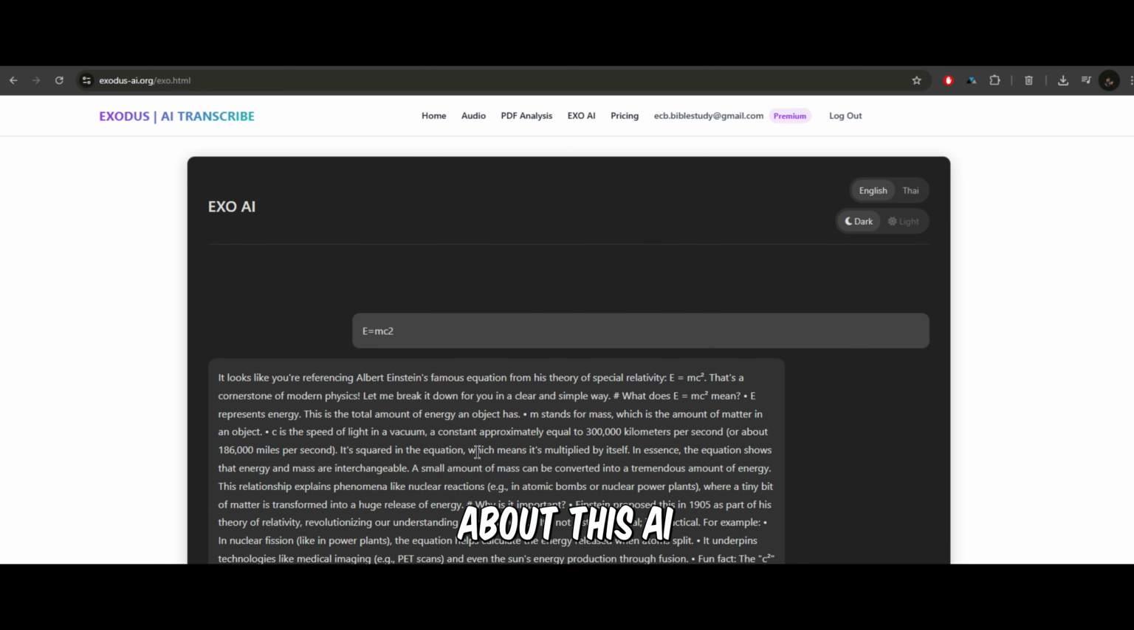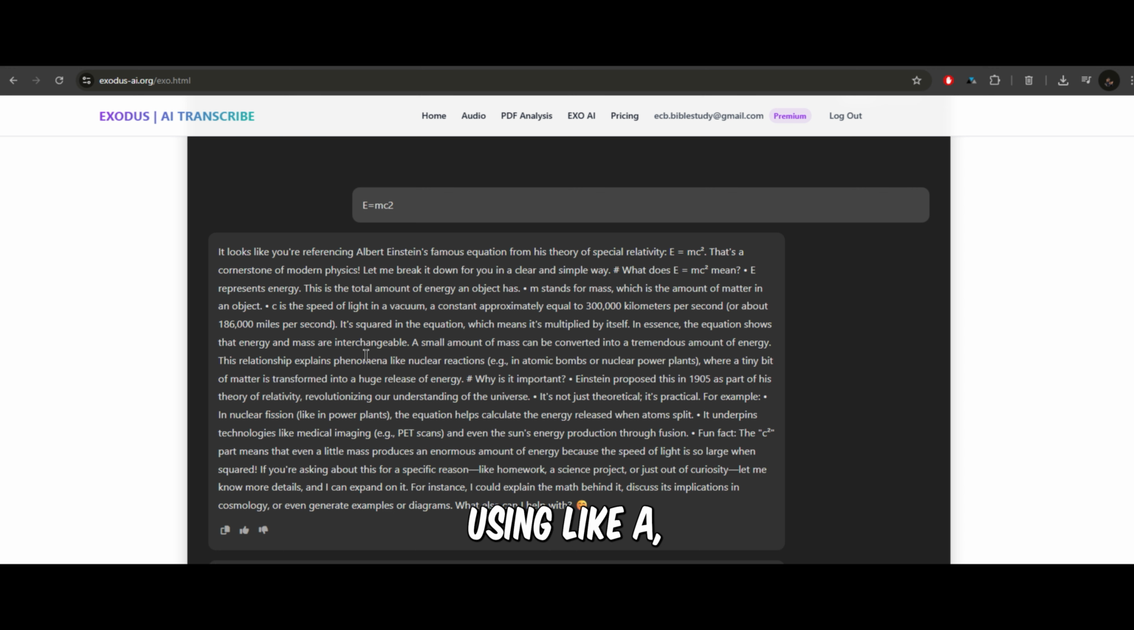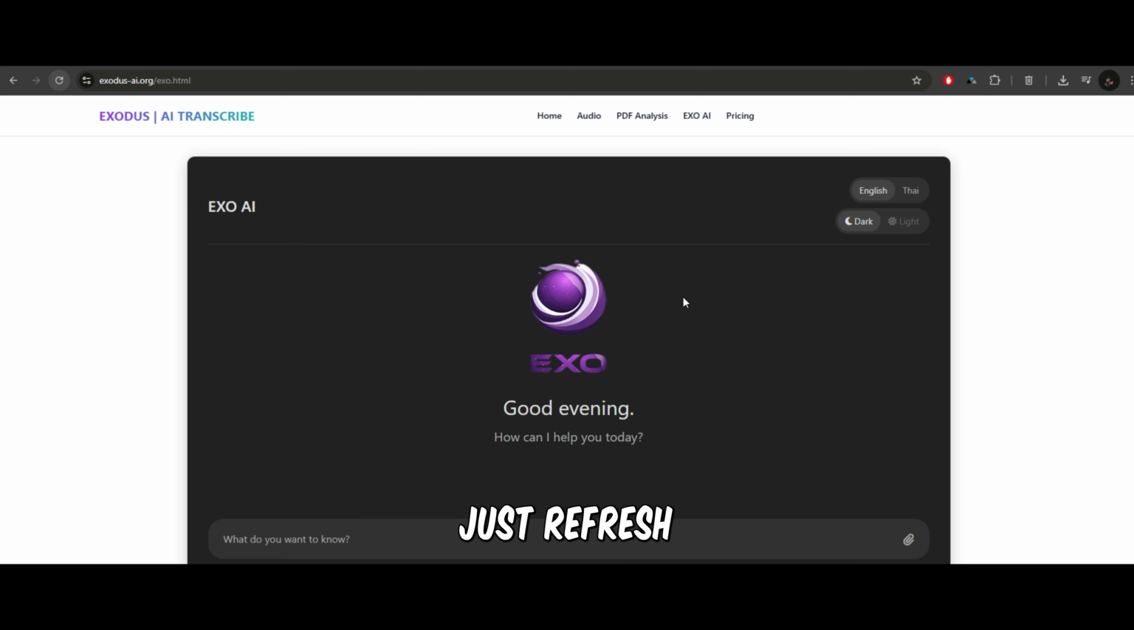One of the unique things about this AI, and again, we're not using an AI like DeepSeek. We're not using any of that. Your information is very, very secure. We are using a very expensive model, but with this, let me just refresh the screen here.